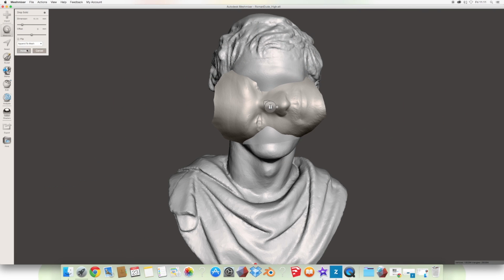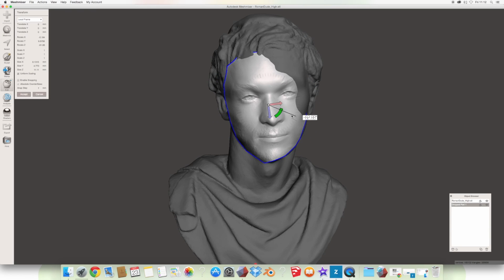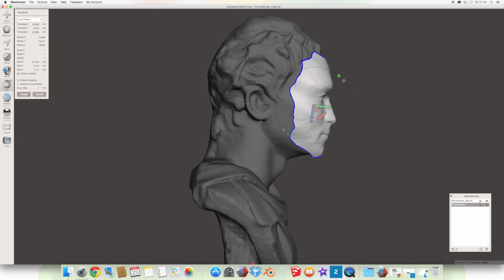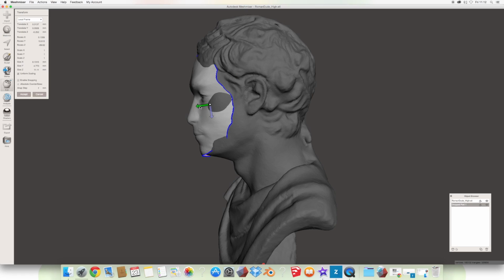Okay, so now we're going to go into my part and add my face and orientate it roughly to the same position as the original model. Just using the transform tool there just to ease it into position. It doesn't have to be perfect, we can edit this later.